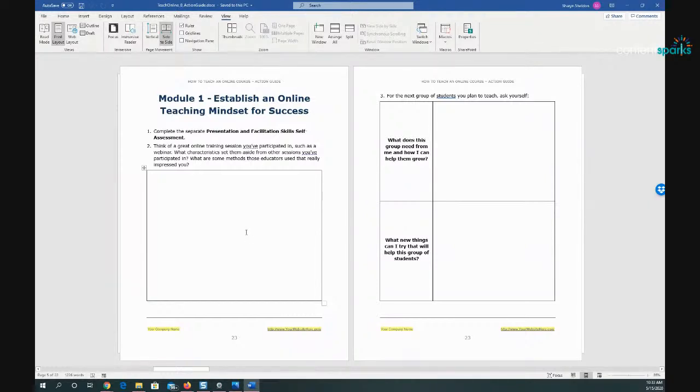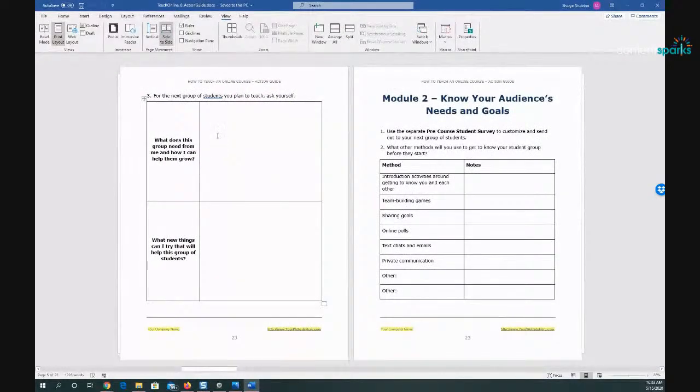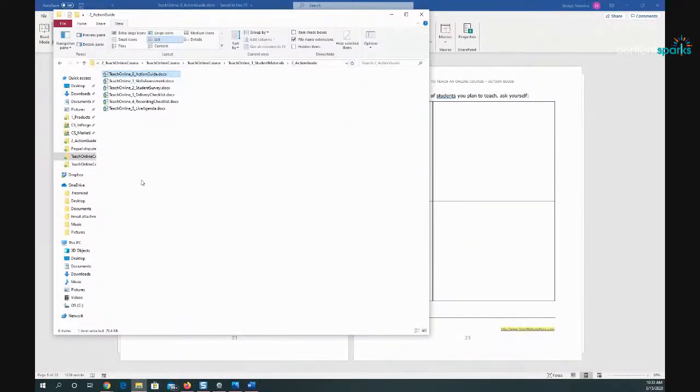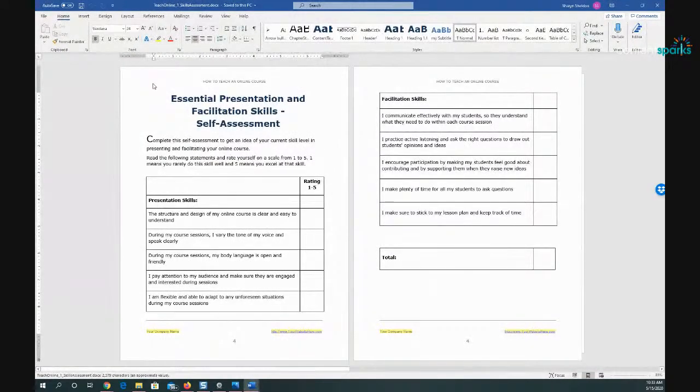So as I said, module 1 is establish an online teaching mindset. They start by doing a self-assessment and then thinking about what this particular group would need. So the self-assessment is another. We have a lot more extras in here than we normally do. We usually try to put everything in the action guide, but we just kept adding and adding.